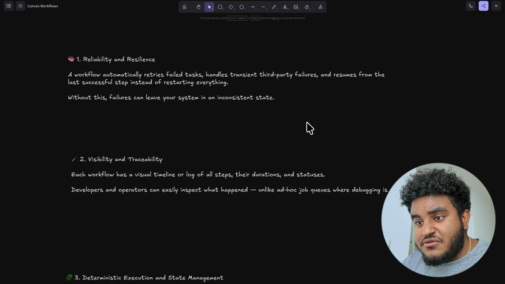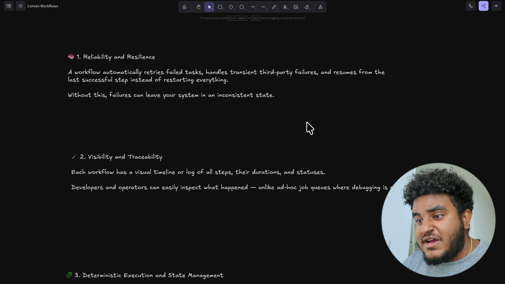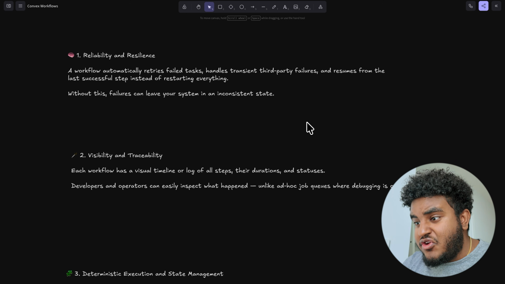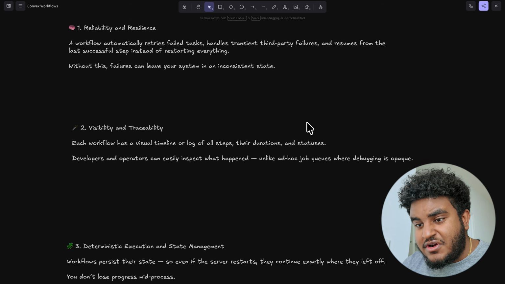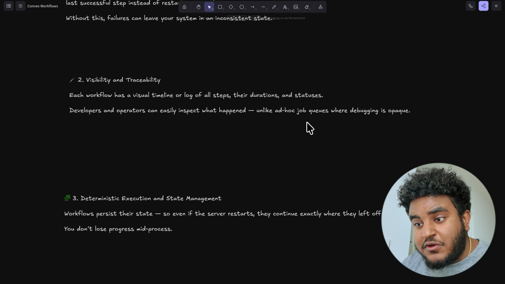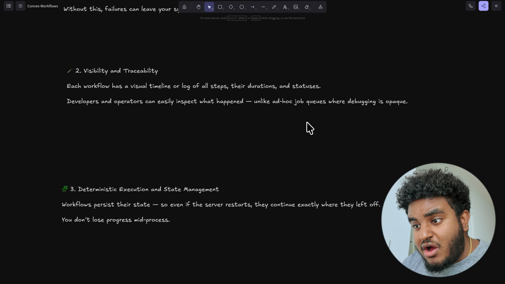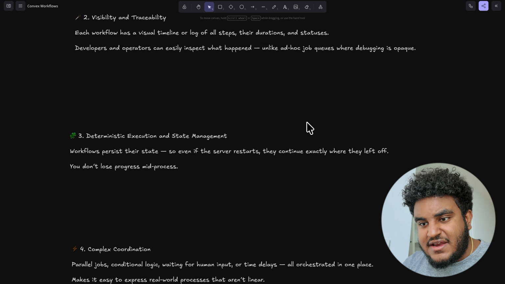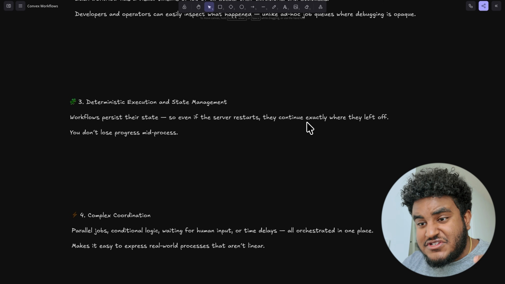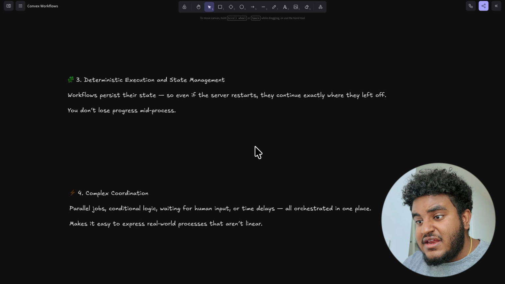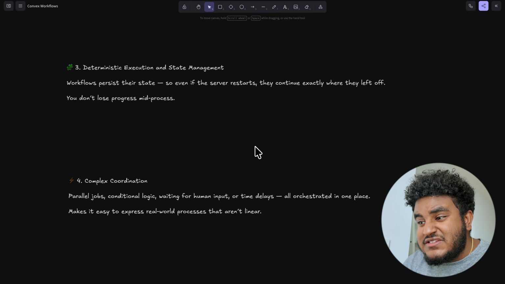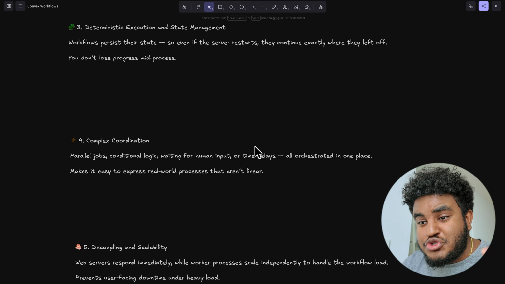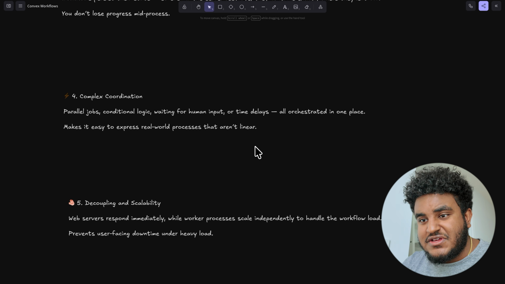First, reliability and resilience. A workflow automatically retries failed tasks, handles transient third-party failures, and resumes from the last successful step instead of restarting everything. Visibility. Each workflow has a visual timeline or log of steps, and their durations and statuses. They're deterministic and their state management. Workflows persist their state so that even if the server restarts, they continue exactly where they left off. You don't lose your progress mid-process, right?